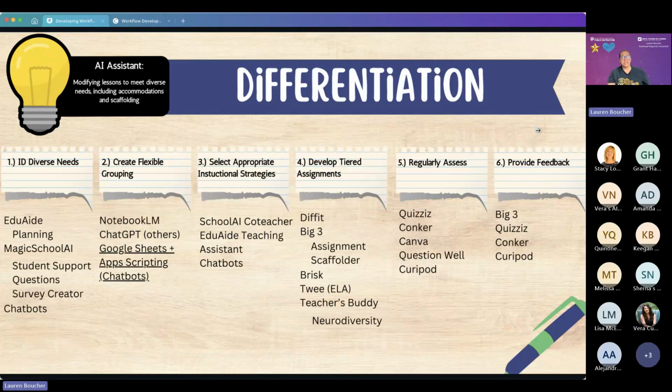All right. Differentiation. This is a skill that I don't know about you, but I was never taught in my teacher prep program. It was just something that I was told as a teacher to do. And so AI assistants can really, really help us with, in seconds, modifying lessons to meet our students' diverse needs. And that includes putting in accommodations and scaffolding. All of those big three, Magic School, School AI, and EduAide, have differentiation tools.